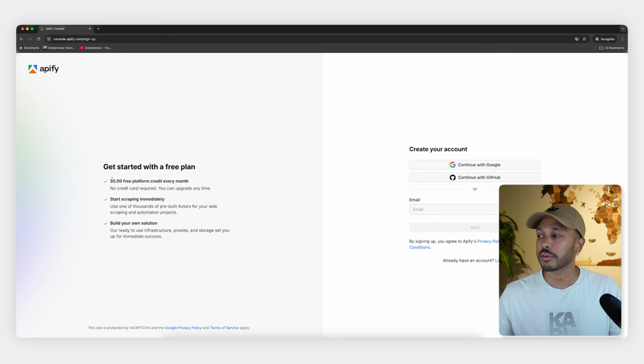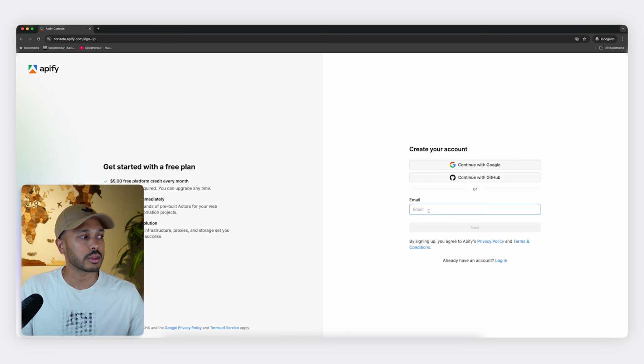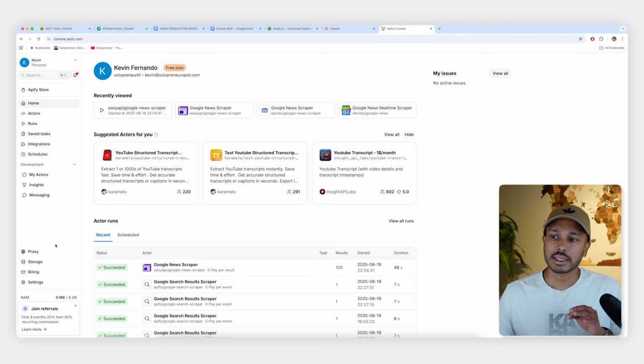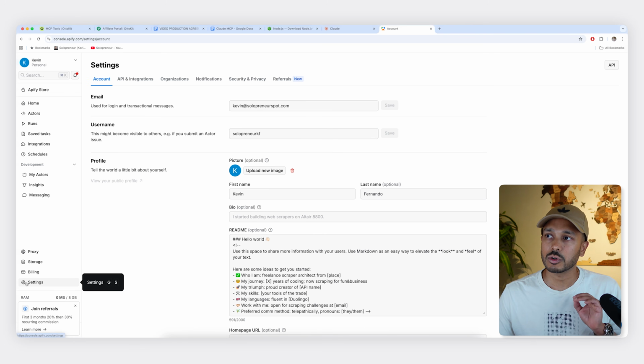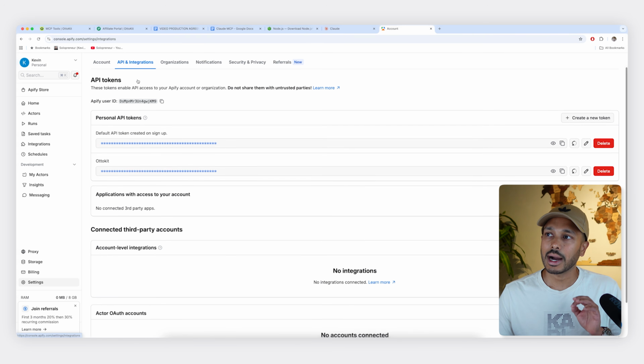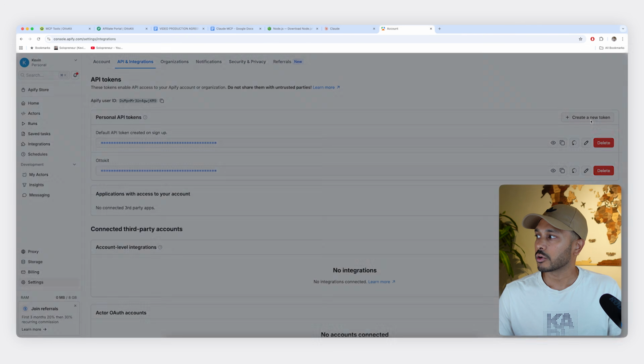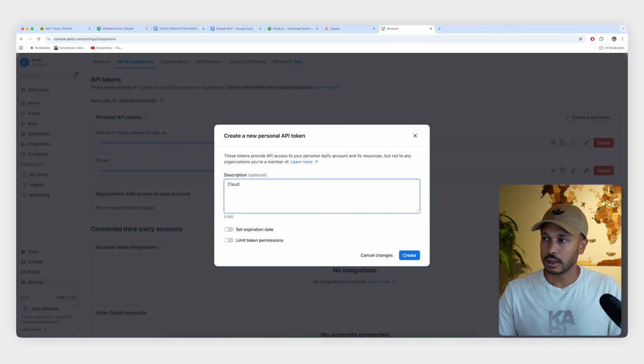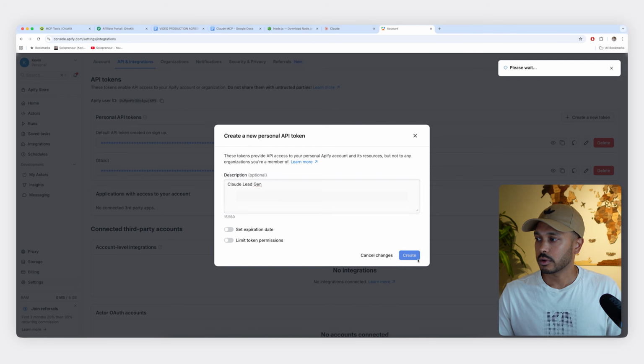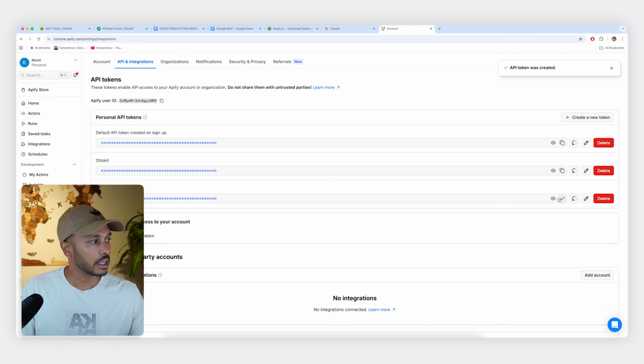So this is perfect. Just sign up once again with email or Google if you want. It'll take a few seconds. Once we've signed into Apify, the only thing we need to do is go to settings, API and integrations, go to create new token, Claude Lead Gen, go create, and then just copy the token. That is all we need to do. You don't need to do anything else within Apify.